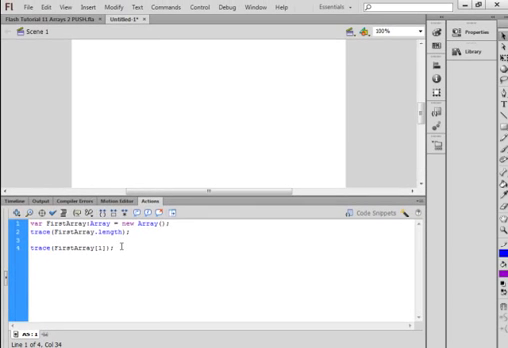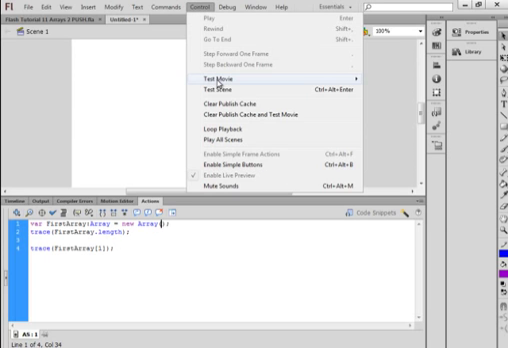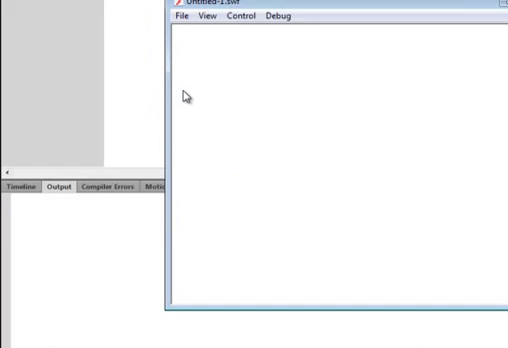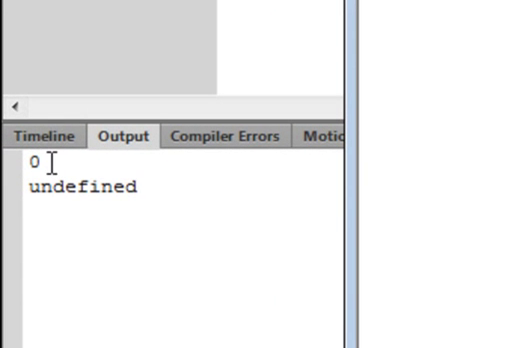So when I test this out, we're going to see two things. We're going to see it say the length 0 and then undefined. Control, test movie, test. Undefined, length 0, undefined. So that worked pretty good.